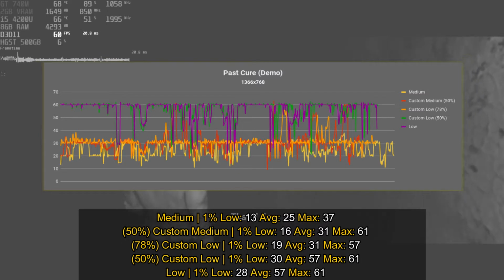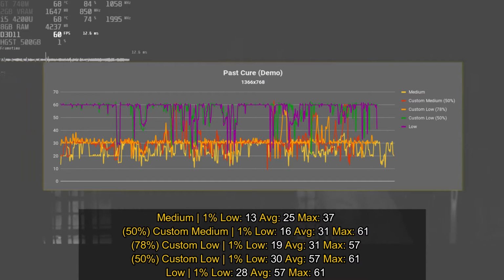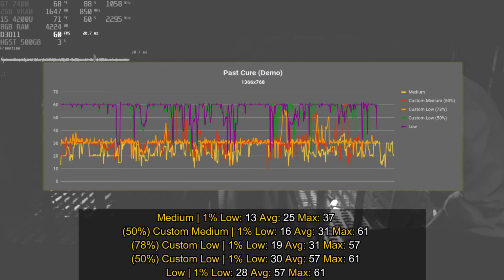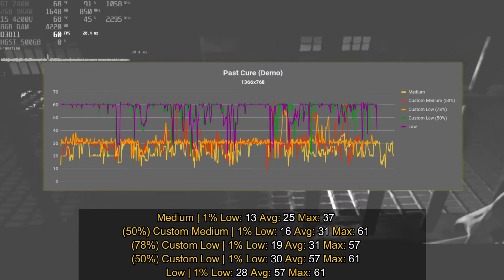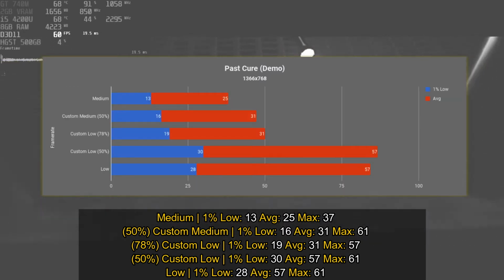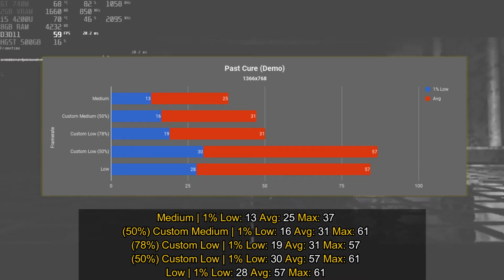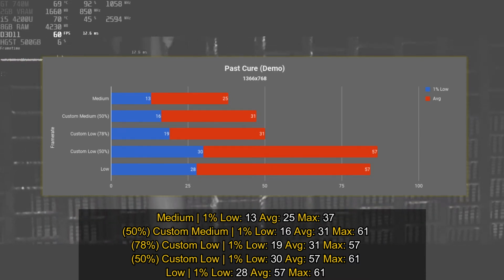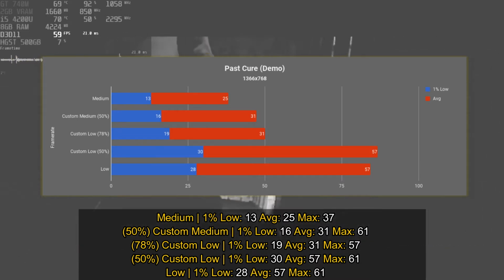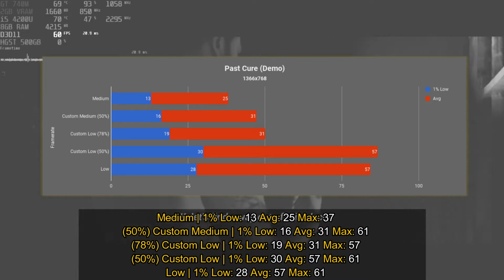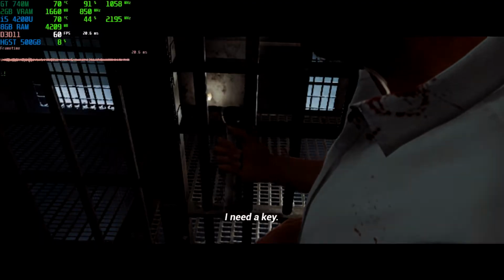Now let's talk about the results with different presets. With the medium settings, I was able to get an average of 25 frames per second, which is not really acceptable. With the 50% resolution scaling and the medium settings, I was able to get a little bit of 30ish FPS, but with drops. If I set it to low and use 78% resolution scaling, I also get some drops here and there, but not as often as the custom medium.